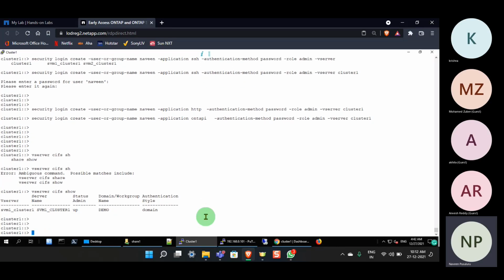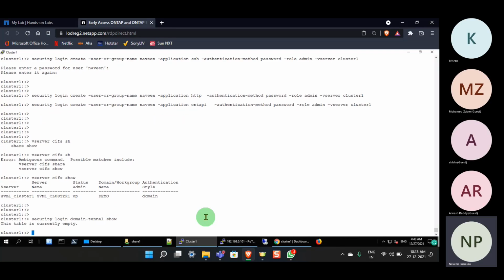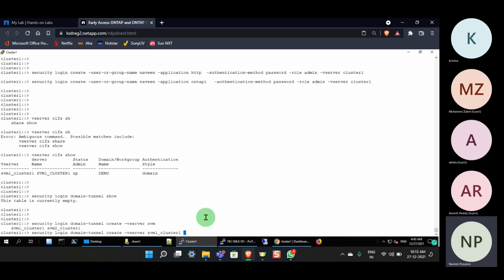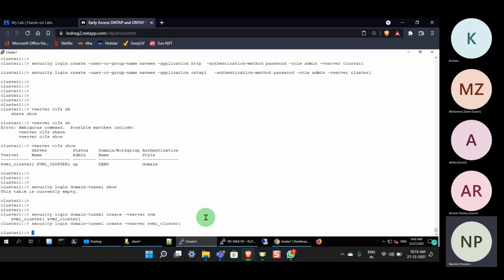After that, what you need to do is run security login domain-tunnel show. You need to run this command. It is showing empty. I don't have any domain tunnel. So, security login domain-tunnel create with the vServer name. That's it. What it will do is create a secure domain tunnel between my vServer and Active Directory.